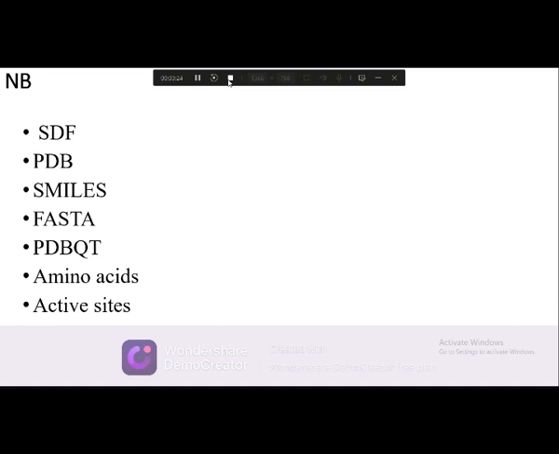We have the PDBQT format also. By the time we start doing molecular docking, you start seeing this format. We have amino acids. You should know very well about the amino acids, the 20 amino acids mainly.